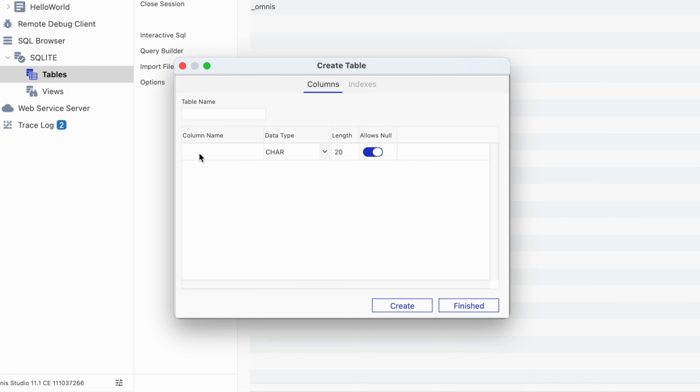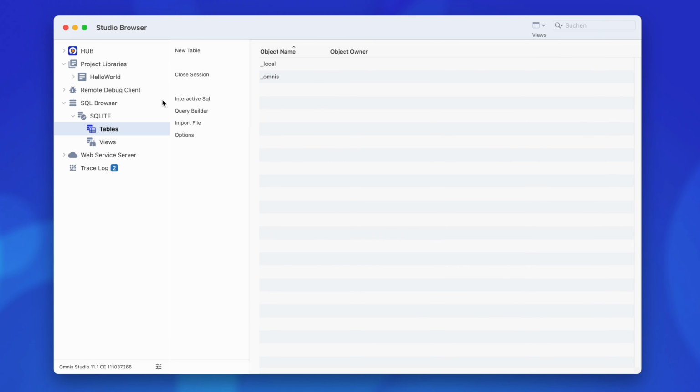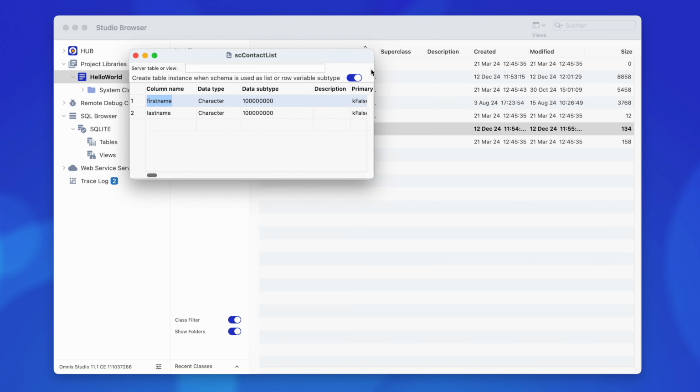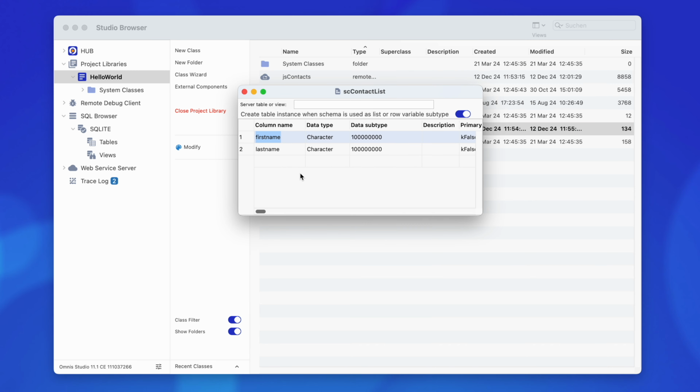But before I do that, I want to add a column to the schema. So we can close the window again. Here is our schema, SC contact list, and here I want to add a column for the ID so that each contact can be uniquely identified by this ID. Here's a new column. I just call it ID.